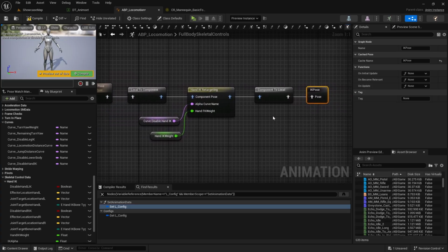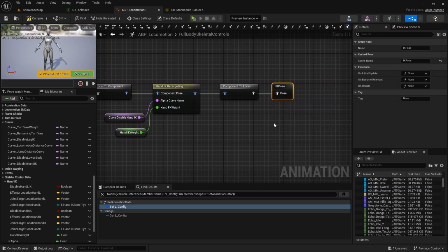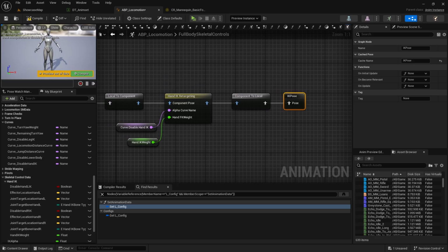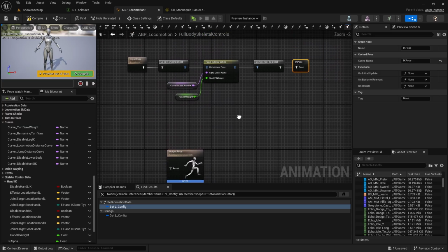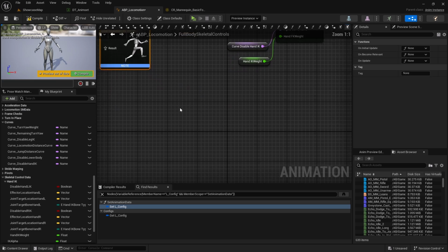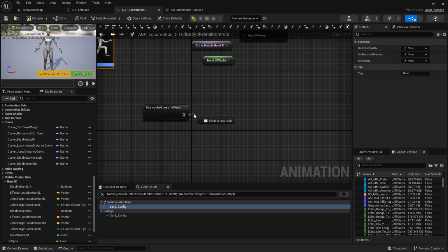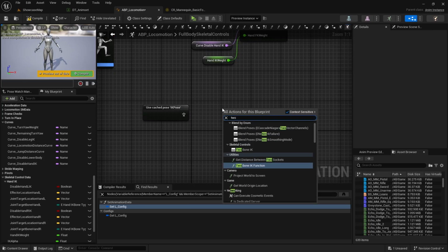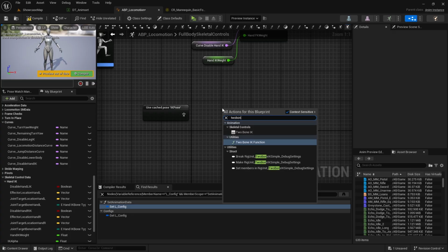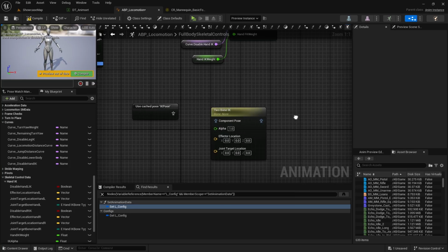So we stopped here with the IK pose. Let's continue. Right. Now let's implement the right hand IK pose. To do that, I'll get this IK pose cache, and there is a specific node called Two Bone IK. Let's use this.